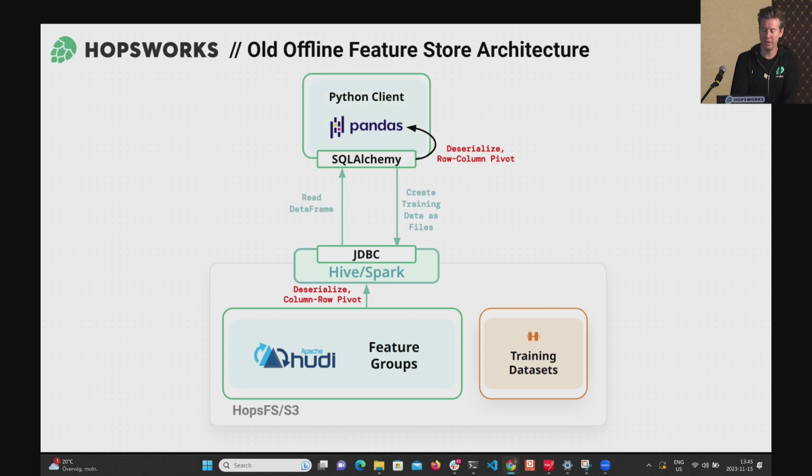So we have our Spark application here. It needs to read up the data from Parquet files, from the Lakehouse. It needs to deserialize it. We do a column row pivot. We do our join with this inefficient point in time join in Spark or Hive. Then we need to pivot our data back again, because we're going to send it as JDBC row oriented data to the client, and we're going to serialize it. And in the client, we're going to deserialize it. And then Pandas wants it in column-oriented format, so we need to do a row column pivot again. We're using SQL Alchemy for this. There's a couple of libraries a little bit better, but it's still not high performance, let's just say.